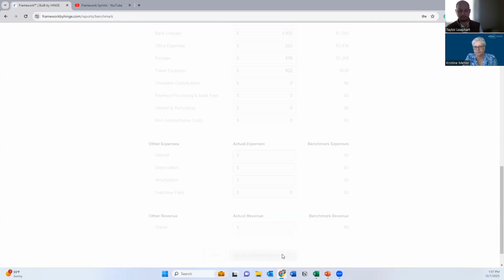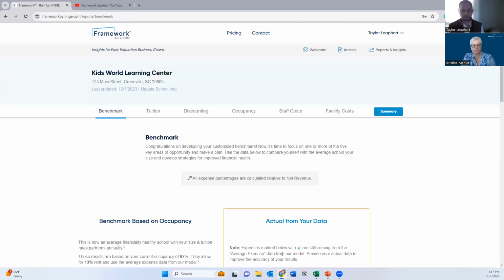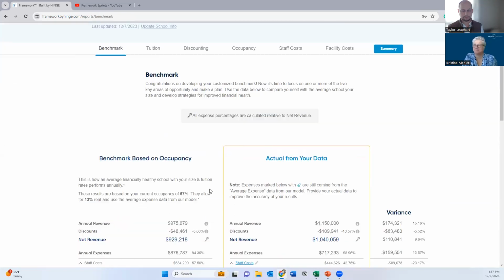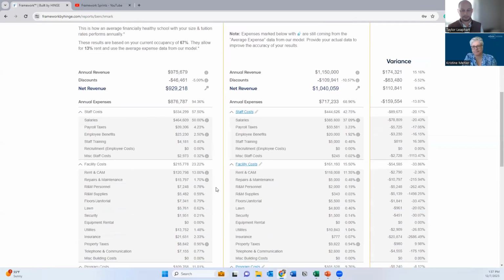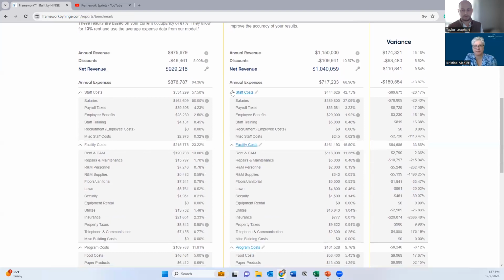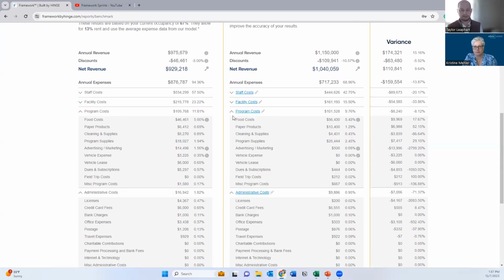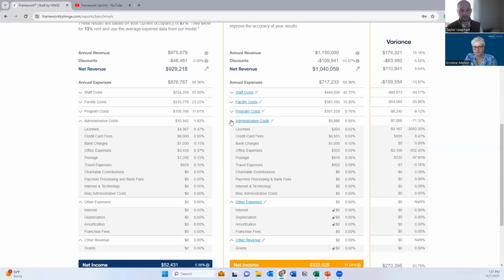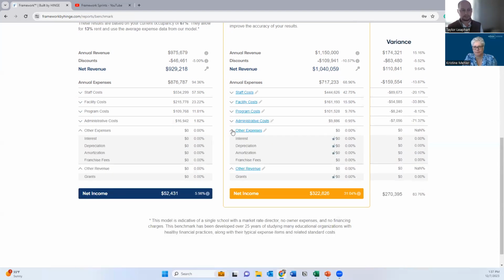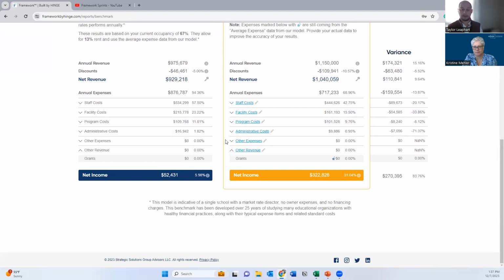So now that we have everything set, let's save and view our reports. This is where the fun starts. Looking into all of the beautiful numbers that this thing provides. I like to collapse everything down because it does show you line item by line item what your benchmark is compared to the industry, or what you're realizing versus the industry.